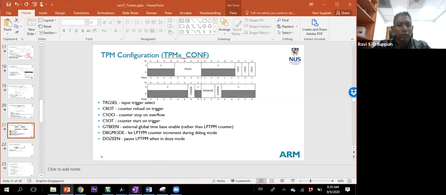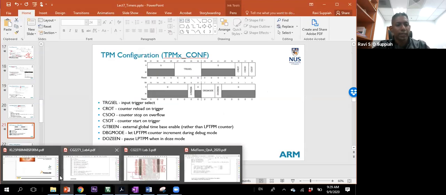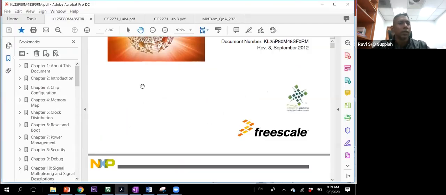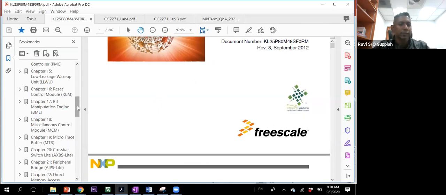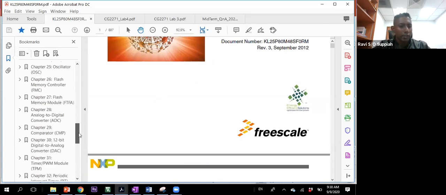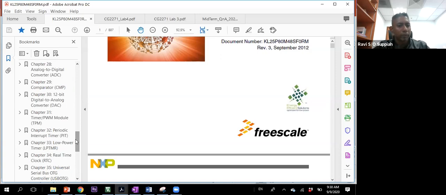Like I said, I always want to make sure we go back to our data sheet so that we know where to search for information. So please open up the data sheet, if you haven't already. Go to chapter 31. Chapter 31 is our timer PWM module.